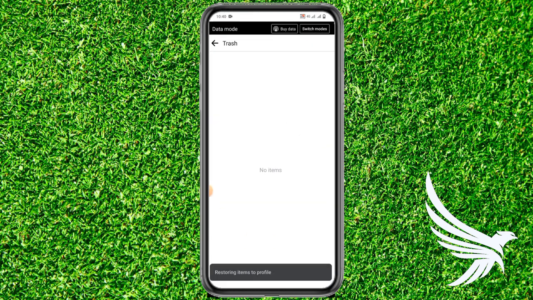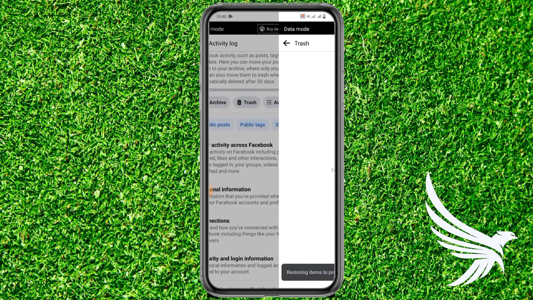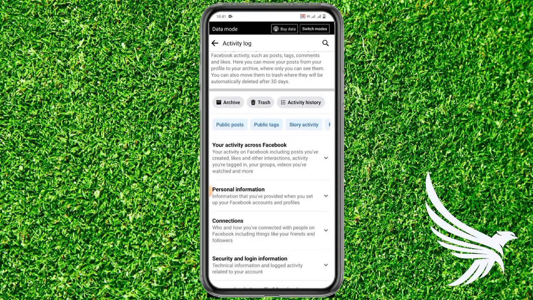So that's how you can easily restore your deleted posts or photos or videos on Facebook.